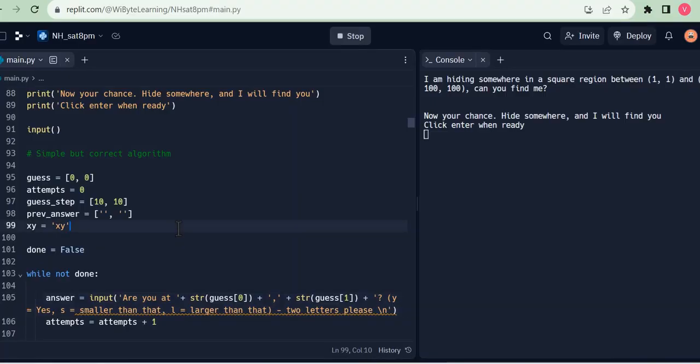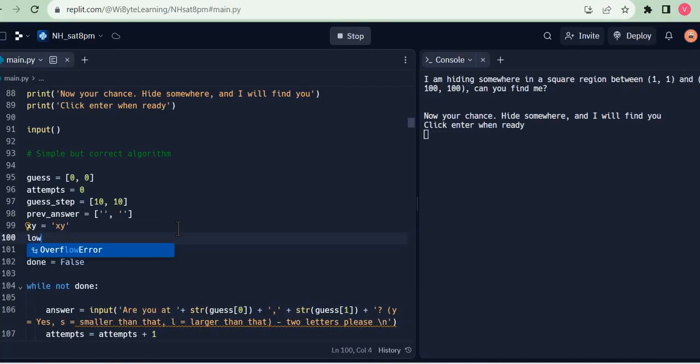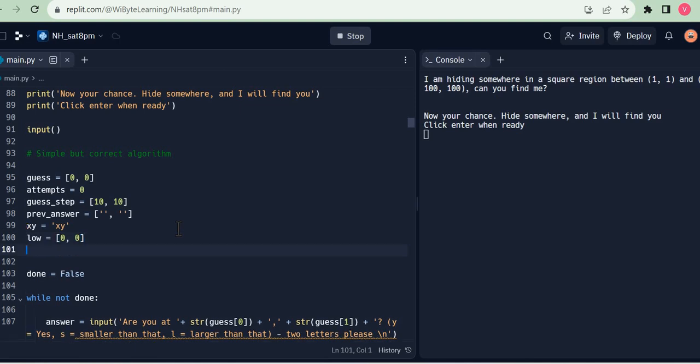Remember, binary search requires us to maintain low and high. So again, just like the guess step, I'm going to treat low and high also as lists. Two elements. The first one refers to the x, and the second one refers to the y. So I set these both to 100 and 100.